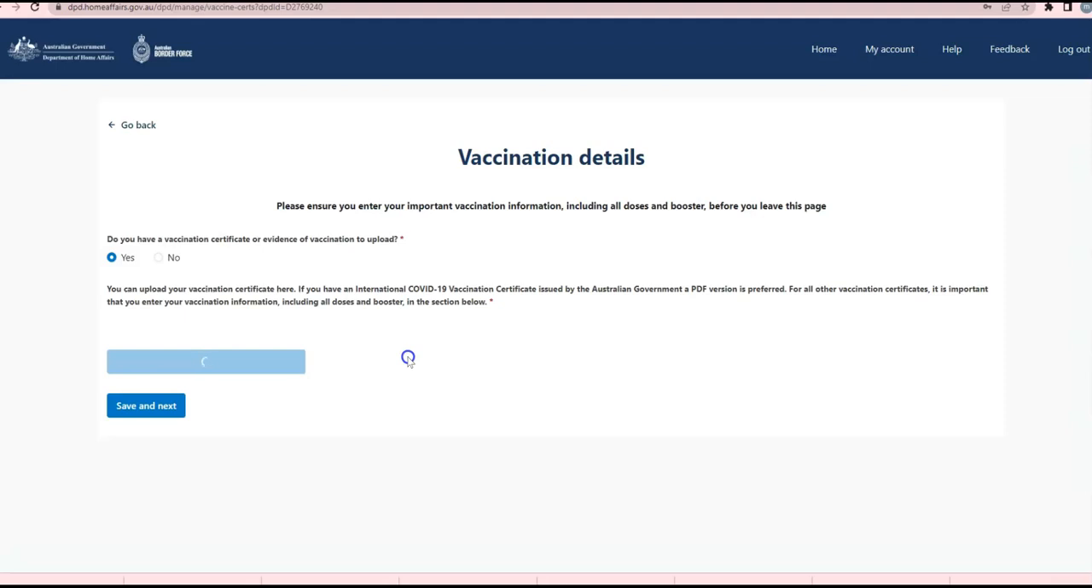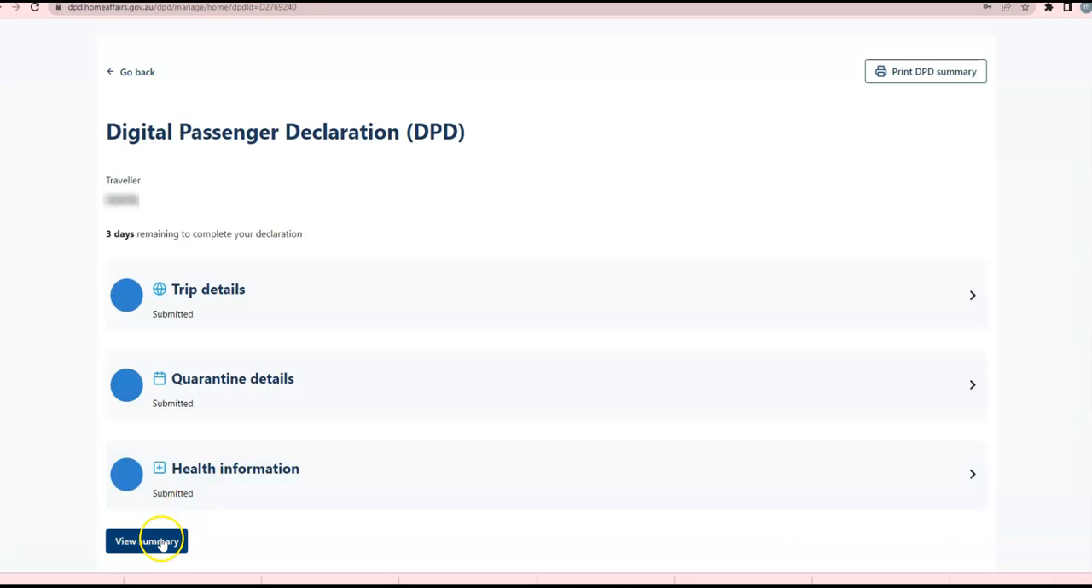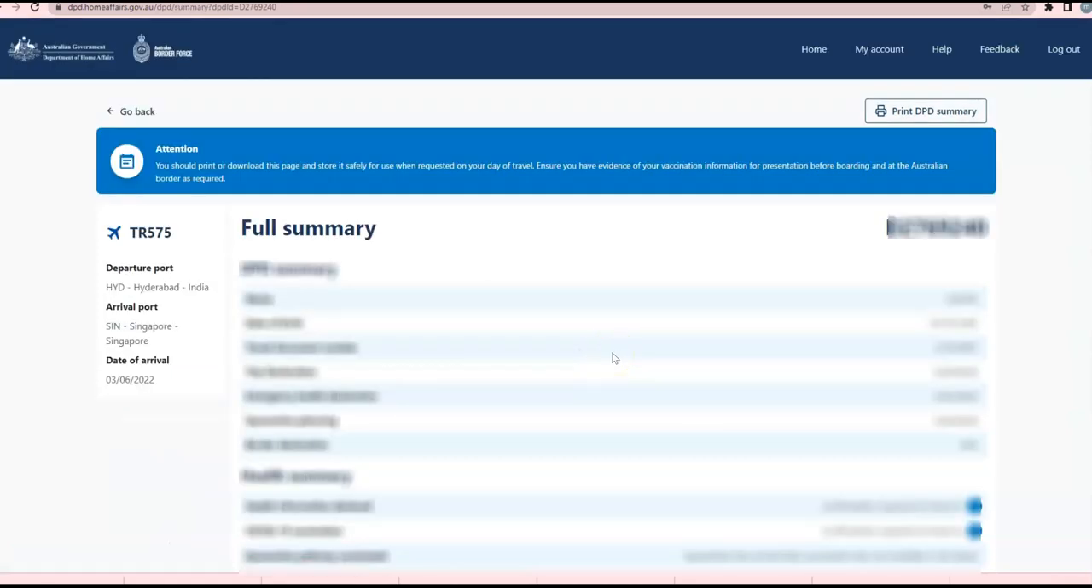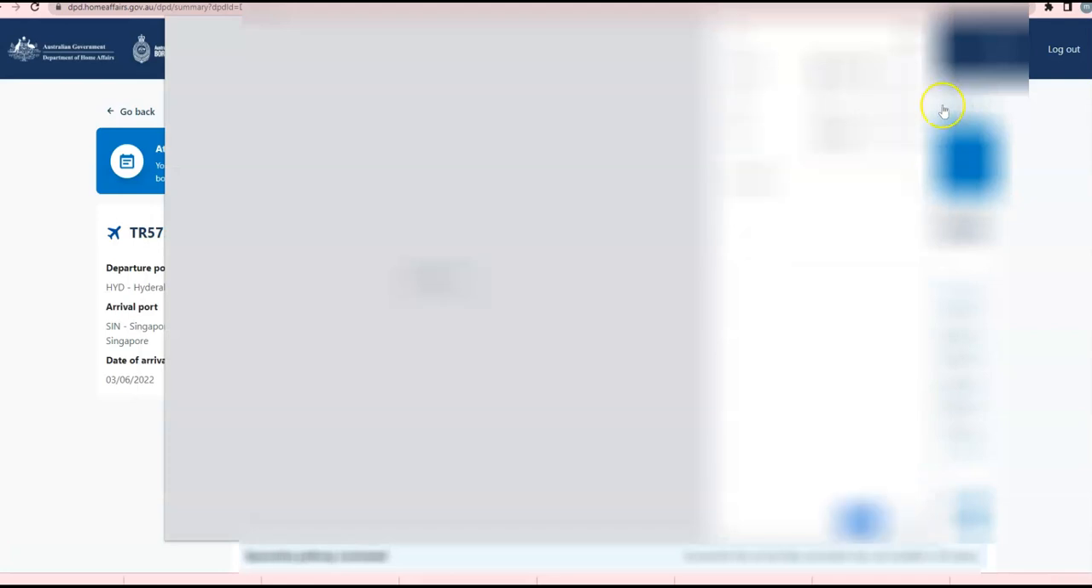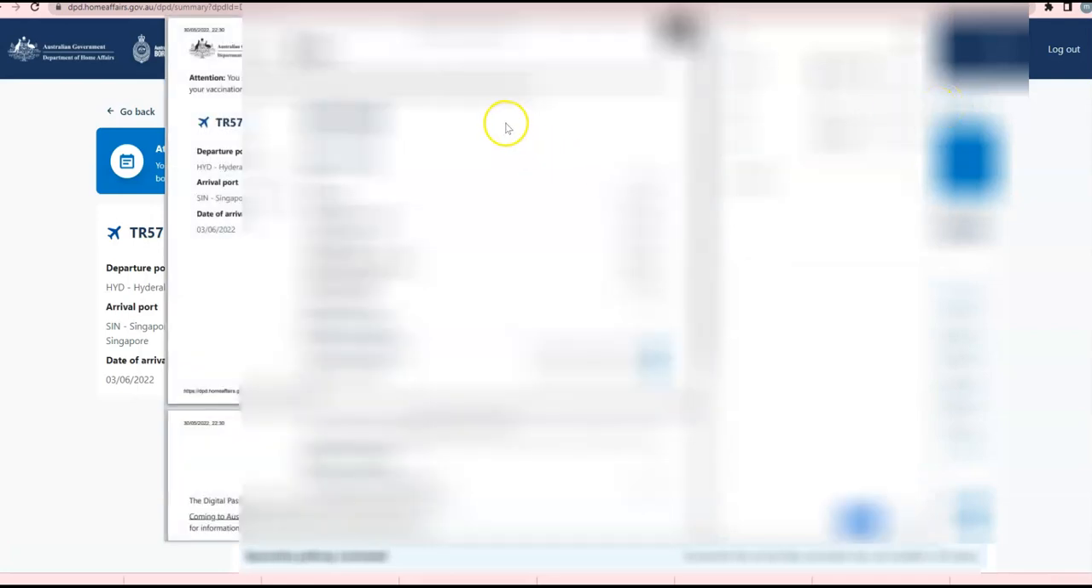So I uploaded the vaccination certificate, and then you can click on view summary, and then finally you can see the whole DPD summary. I took the printout of it, or you can also save it as a PDF and share it across to them, and they can review the details and take the printout of it, and they will have to show it at the Indian airport before they come here. So that was my experience. I thought of sharing with you guys.